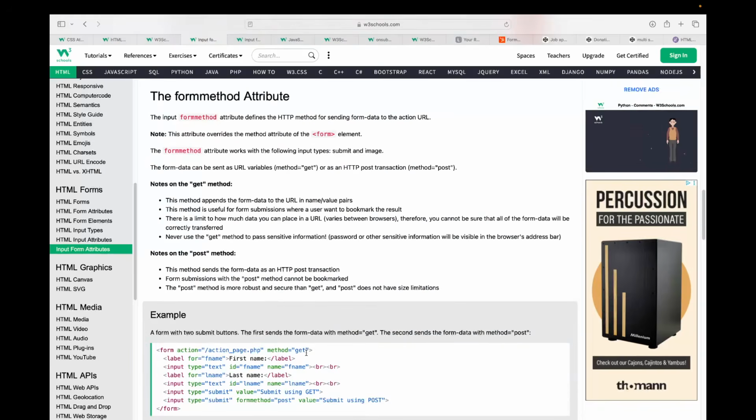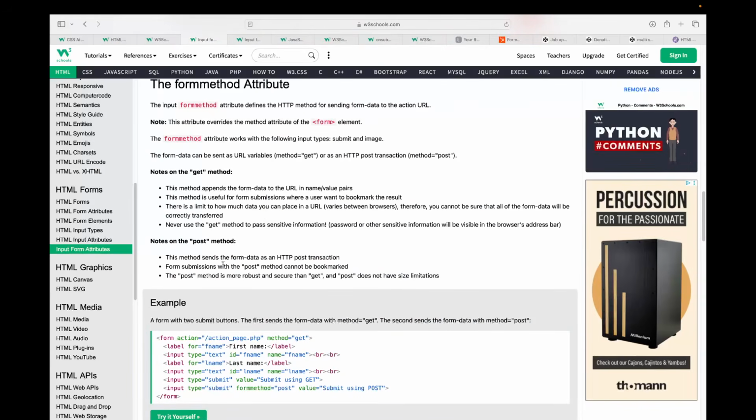Then just like the method over there, again this works for the submit button or the type over there, that is the form method. It's exactly the same thing that we have talked about in the last part as well, that was the get and the post method. So get and post method are being used over there. So you can see either you have a post or either you have a get, and again this attribute overrides the method attribute of the form element.